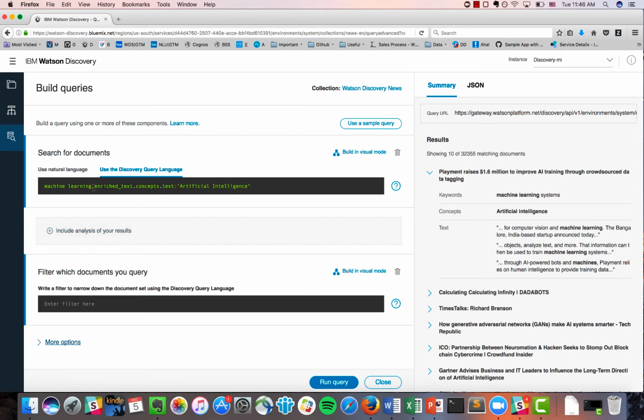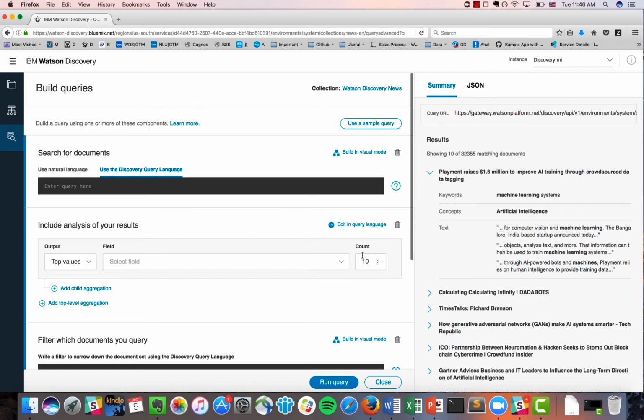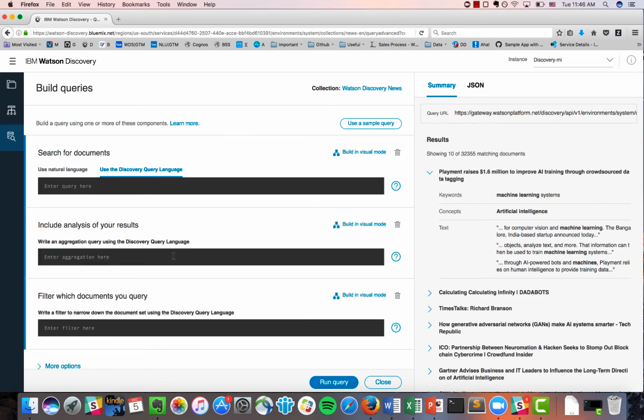Discovery can also be used to aggregate data and find insights across the dataset as a whole. This can be done with aggregation queries. Let's write an aggregation query to just find the most common keywords across the dataset of news articles.